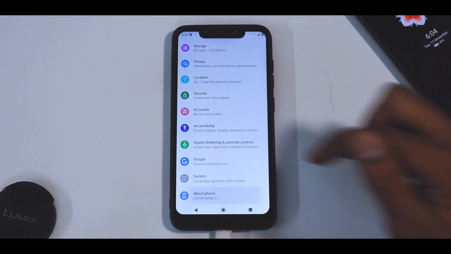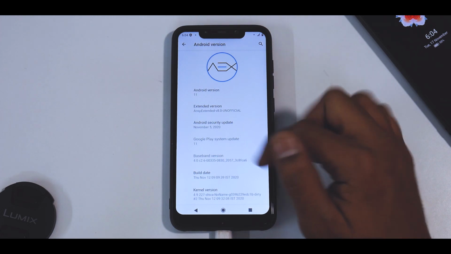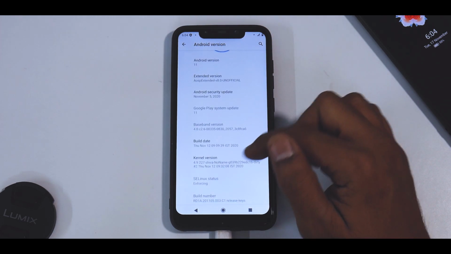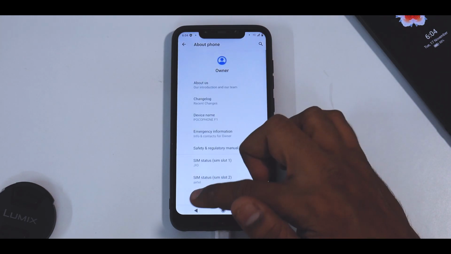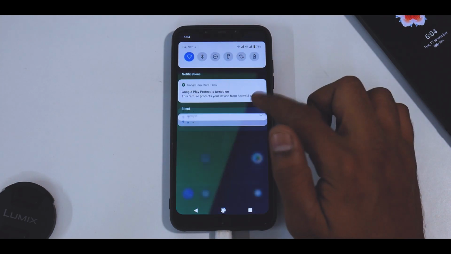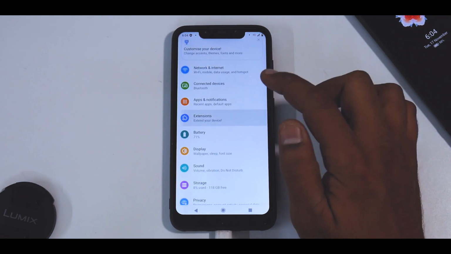Yeah, so let's go to about phone. So this is what it is: 8 unofficial, November security patch. Android version is 11 and the build date is the 12th of November. And let's see what customization options we have over here in settings. So do we have the dedicated extensions?